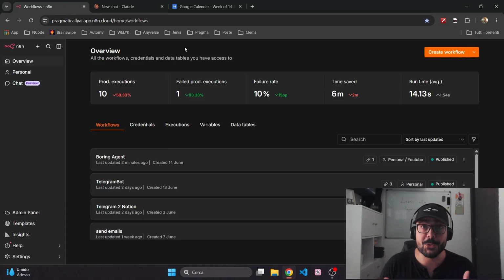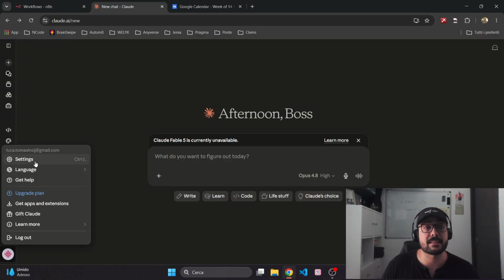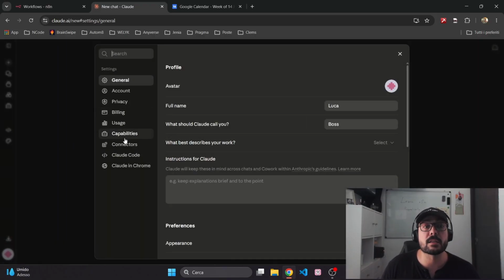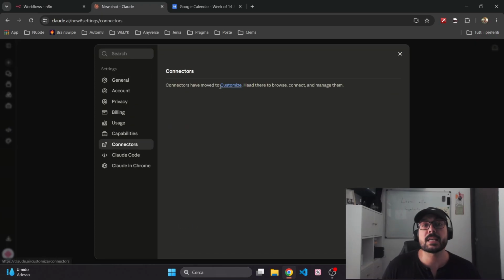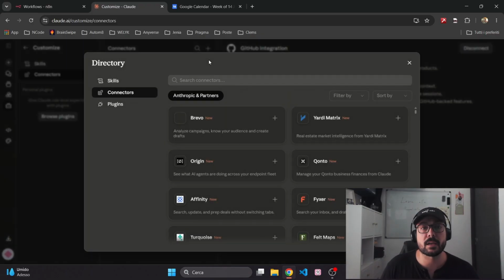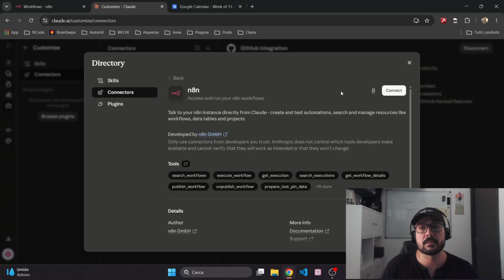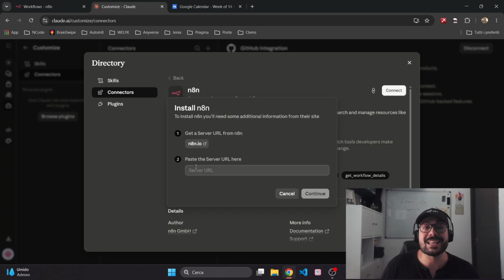So the first thing you need to do is have a Claude instance. Just open your Claude, bottom left you will find settings, and in settings you will find connectors. You will get this message, connectors have moved to customize. Just click that, and you see we got the list of connectors. We'll talk about tabulae in another video, pretty useful. So for connectors, you hit plus, browse connectors, and you look for n8n. There we go, you click on it, you click connect, and now it's asking to paste the server URL in here.